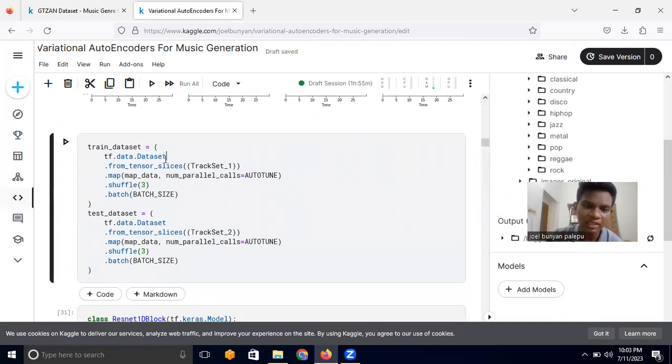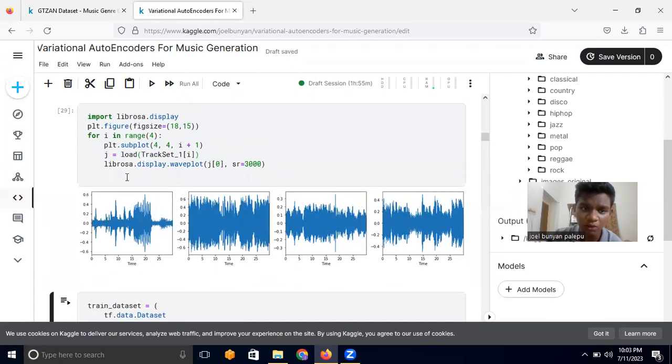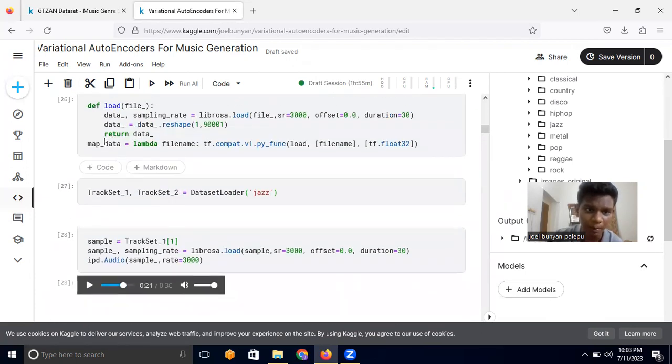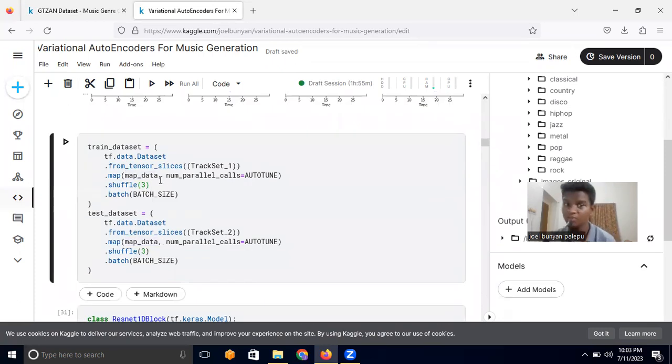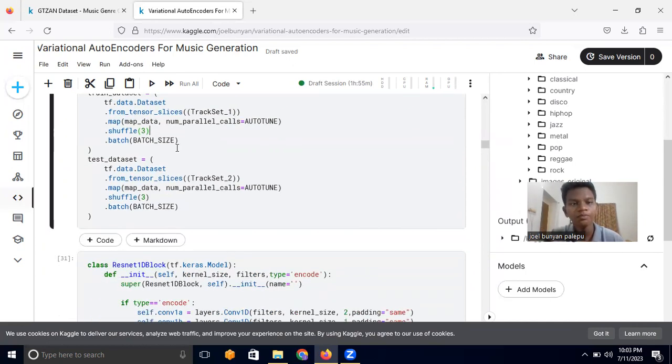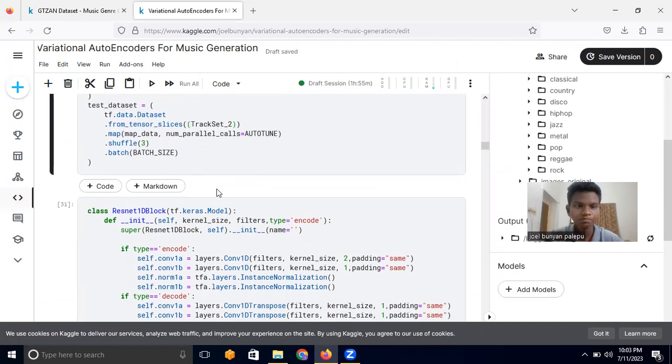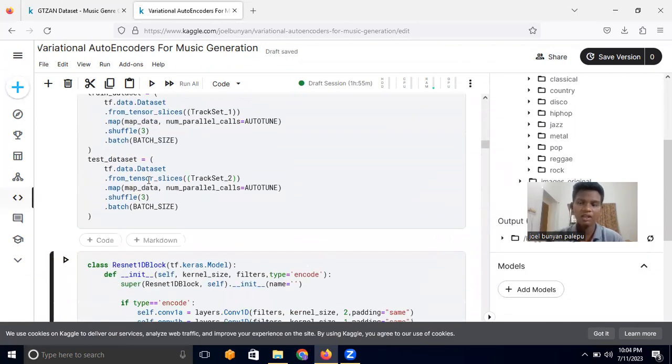All right. So now let's create the TensorFlow dataset. We'll call TensorFlow dataset on track set 1 and track set 2, right? And then we're going to map the function that we have just created here, the map data function, to all these values of the track set. We're going to shuffle this and also create batches for batch-wise training. And we're going to do the same for the test dataset, but now with track set 2, right? So that is it for pre-processing.